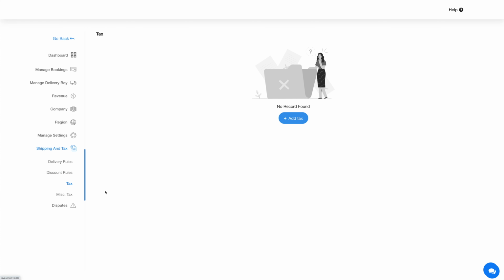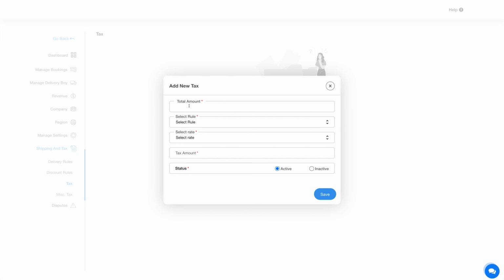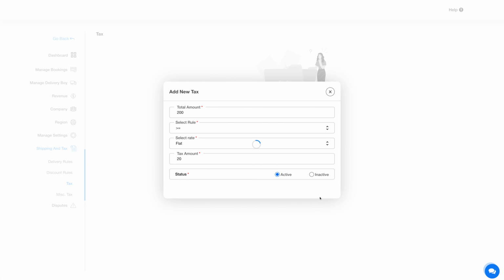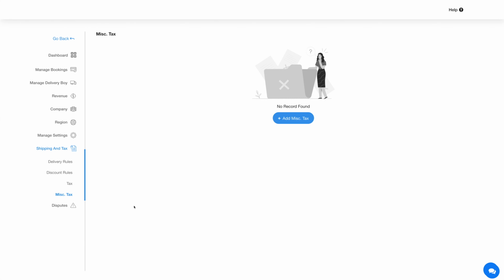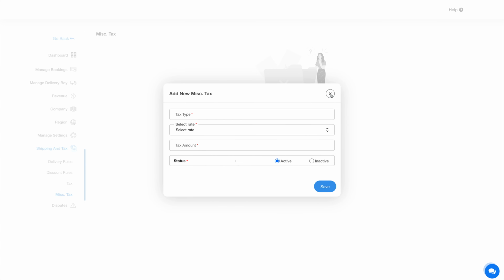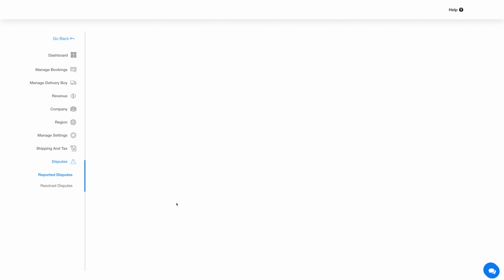Now let's move to the tax settings. Click on the Add Tax button and provide the relevant details in the pop-up to add a new tax. Once done, your added tax will be displayed here. Next up is miscellaneous tax. Similar to the way we added a tax rule, you can add a miscellaneous tax rule from here. Finally, let's move to the dispute section, which is further categorized into the reported and resolved dispute sections. Under reported disputes, you will find all the issues reported by your app users, and in the resolved dispute section, all the resolved disputes will be displayed.